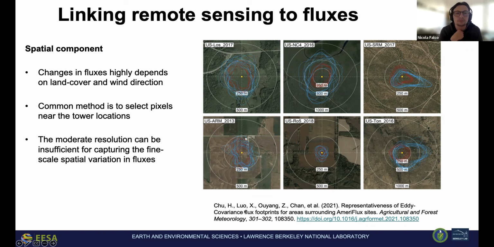And the other point is that we also want to understand and account for the spatial variability inside of the footprint, right? These footprints are over areas that are rarely homogeneous. And so in this case, moderate resolution, for example MODIS, can be insufficient for capturing the fine scale spatial variation in fluxes, right?